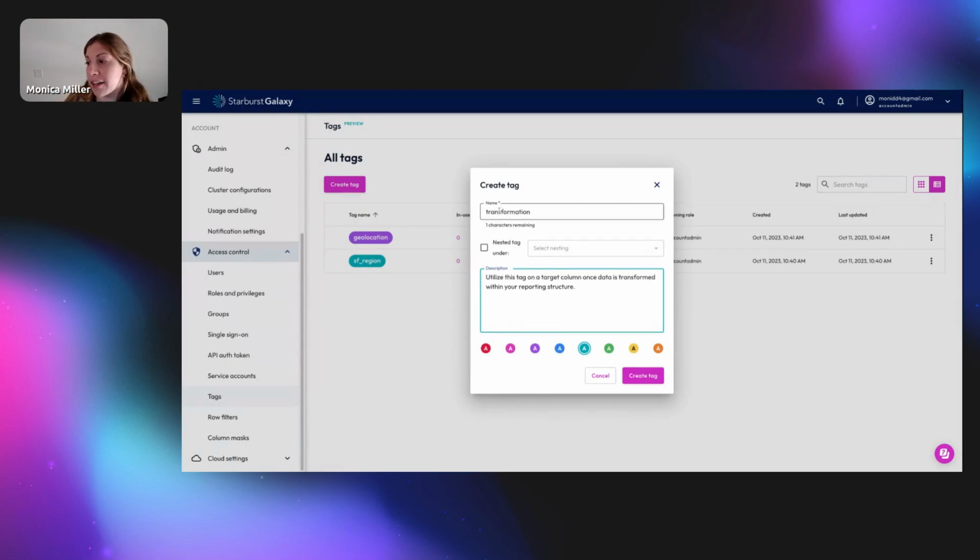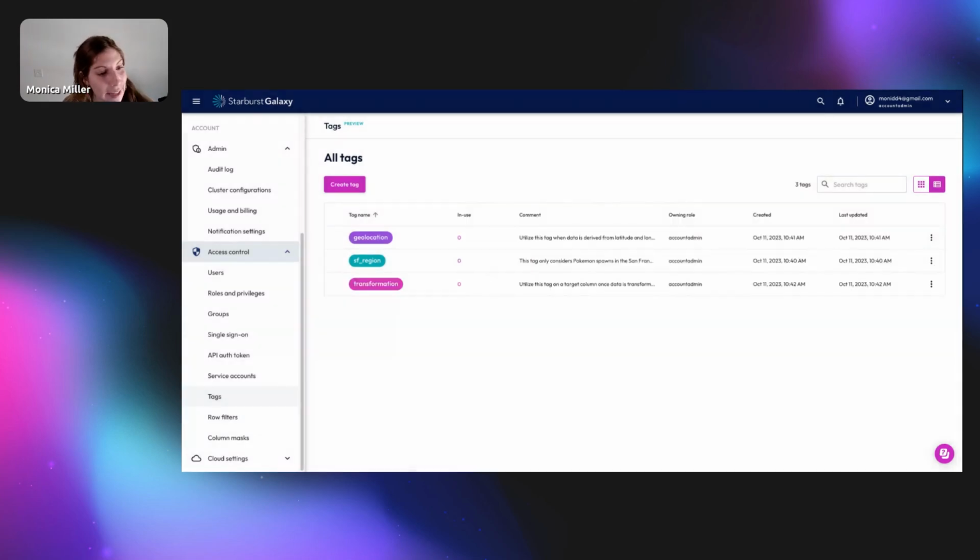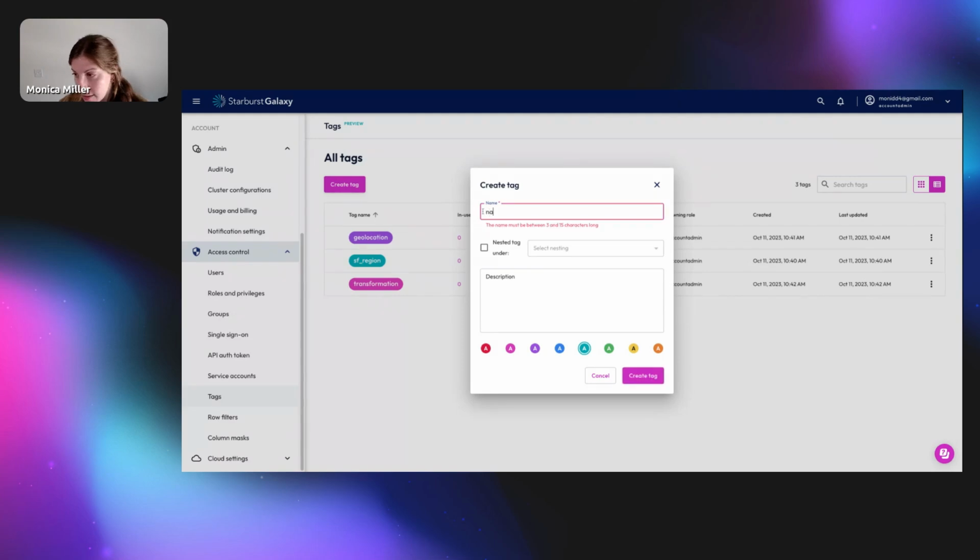So we're going to add a transformation tag, and I'm going to make it pink. And then the last tag we're going to do is our name tag. So I'm just going to create a tag that says name.